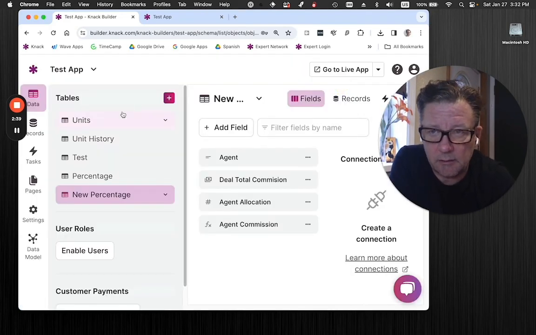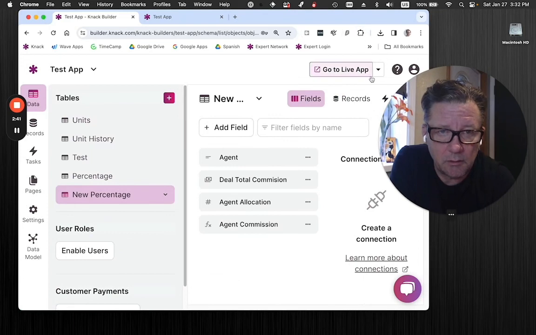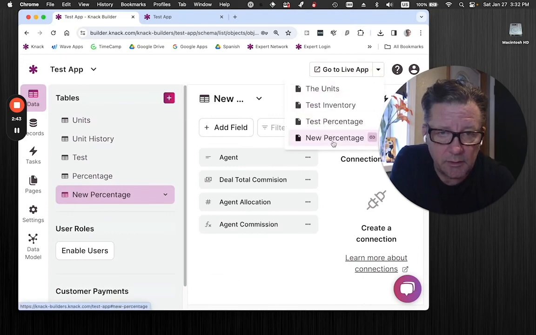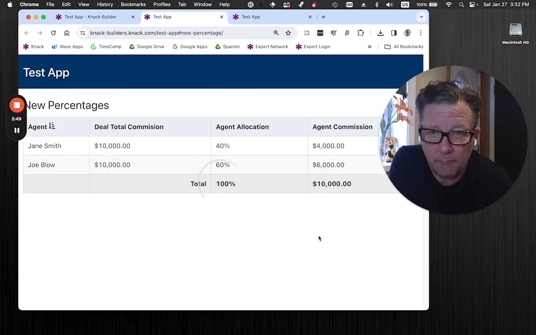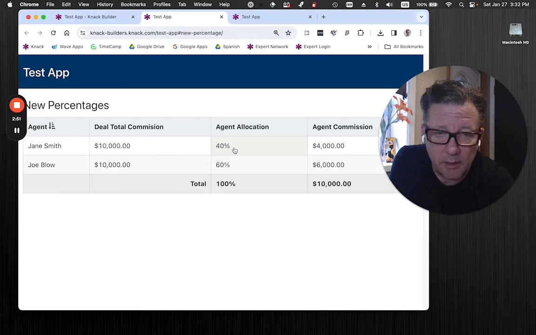So let's check out this one. Go to Live App. This is this new page with the different calculation and agent allocation. Okay, so now we got it. 40%, 60% equals 100. One of the reasons my client wants this, when people are entering these commissions on a sale, he wants it front and center that it equals 100 because it's supposed to equal 100 every time. So that works.